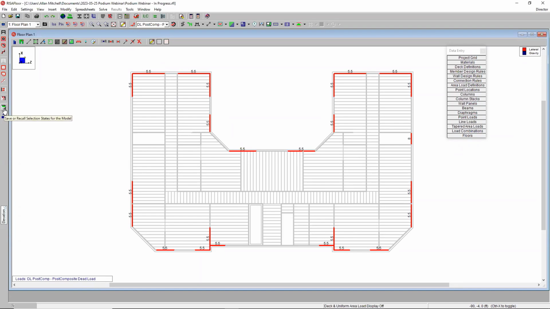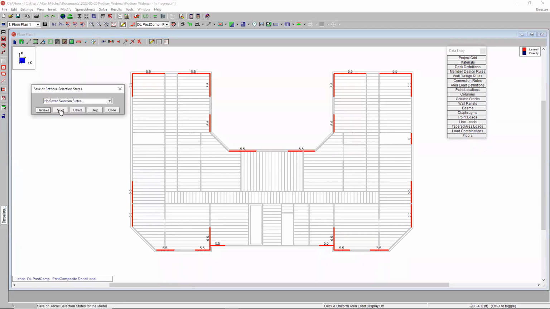Hit this save or recall selection states for the model button. And I can just save this as a view. I think that these are going to be my problem walls. I think I'm going to have a problem with these. I'm going to keep coming back to them, and I want them easily accessible.